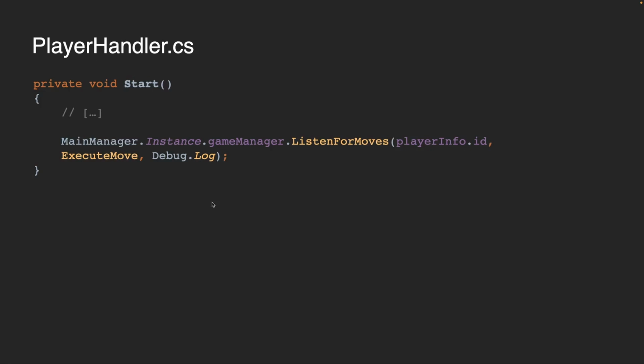So as soon as this starts, we are gonna invoke the game manager and we're gonna tell them to listen for moves for this specific player. Remember, this code is gonna be run for every player because there is an instance of this class on every player object. And then we're gonna tell it, once there is actually a new move, invoke this function right here. And if there is any mistake, just log the mistake. Right here you could put any other function that handles the mistake, maybe showing the error on screen, maybe making the player leave, I don't know, anything.